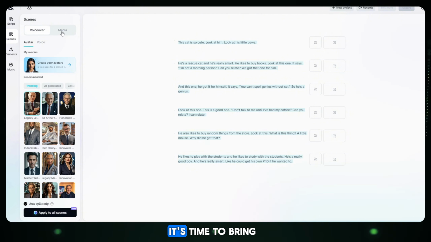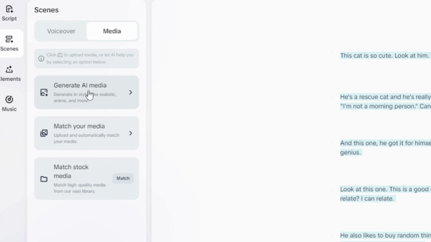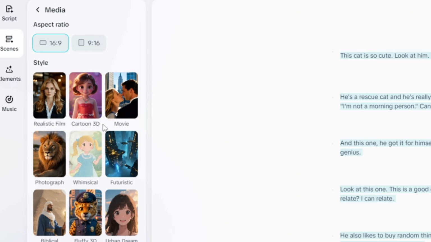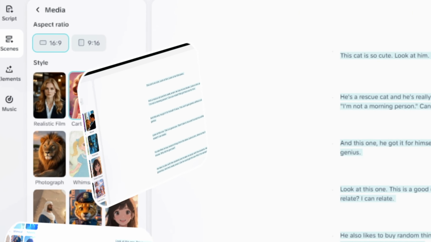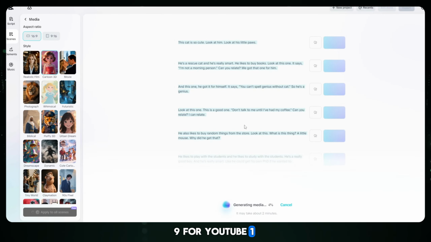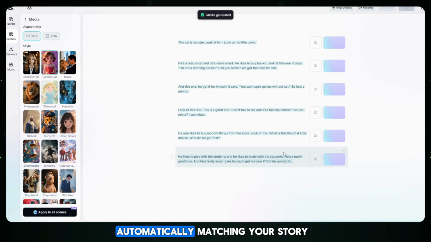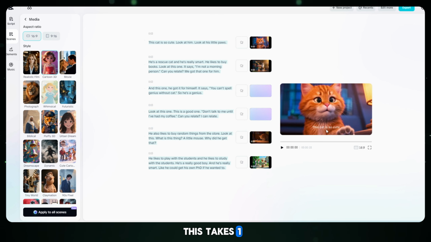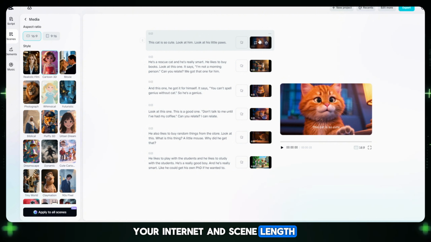Now that you have the script, it's time to bring it to life. For each script part, click Create Scene, then click Generate Media. You'll be asked to choose video ratio: 9:16 for vertical, 16:9 for YouTube, 1:1 for Instagram. Visual style, choose from realistic film, 3D animated, oil painting, clay model, cartoon, or retro styles. Apply the chosen style to all scenes. CapCut will now generate movie-like animated visuals, automatically matching your story. This takes 1-2 minutes depending on your internet and scene length.